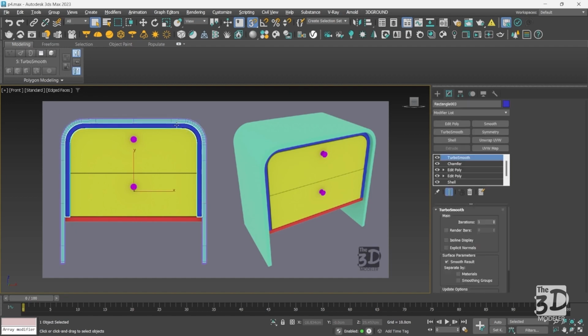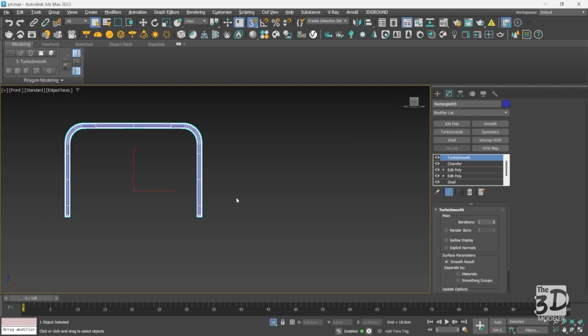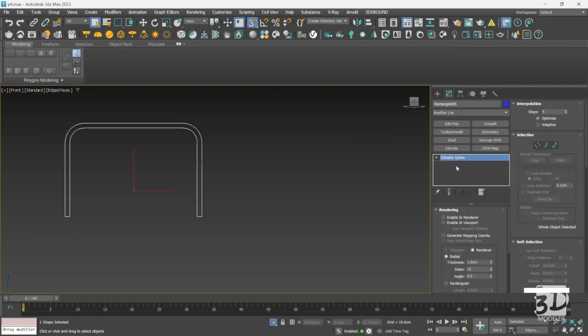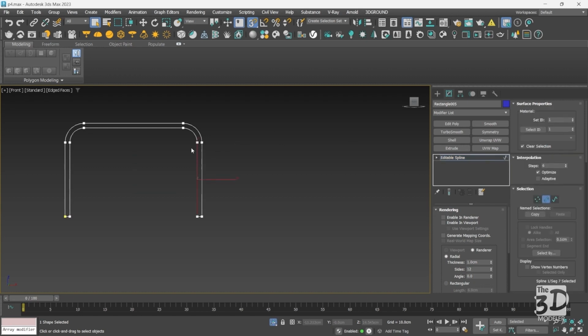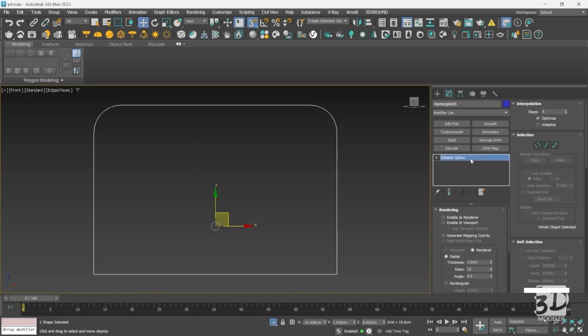The same process, I will select the inner layer, Ctrl V to copy it, Alt key to isolate the copied object, delete all modifiers until I'm left with the editable spline. Now go to the segment mode, select these segments like this, Ctrl I to invert select, delete these segments. Then I will go to the vertex mode, right click, connect, and I will connect this vertex with this vertex to close our spline like this.